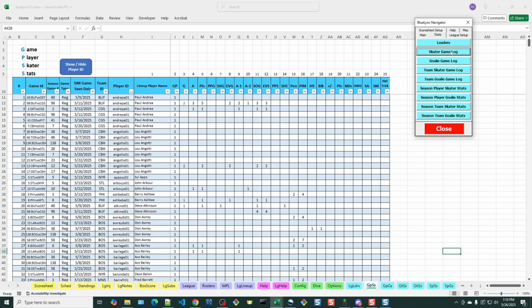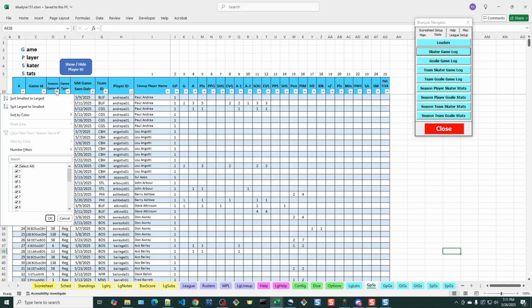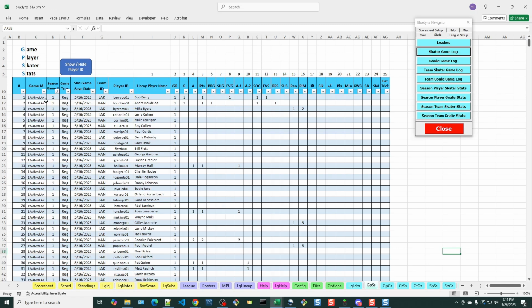I'm going to sort this by the game number. All these stat sheets keep the stats in tables with a header row that allows you to sort them in different ways. So I'm going to sort these by the season game number from small to large, in the order they were on the schedule.